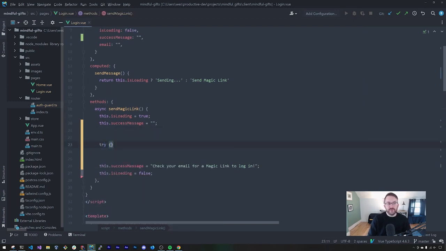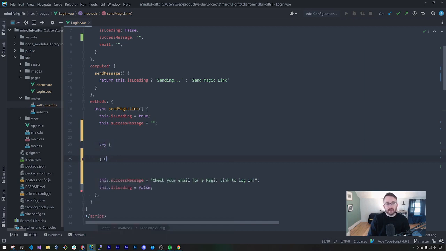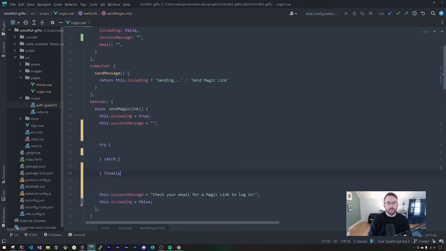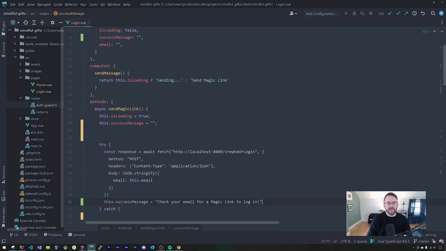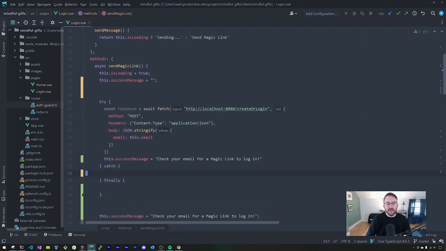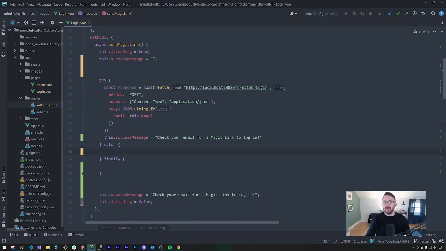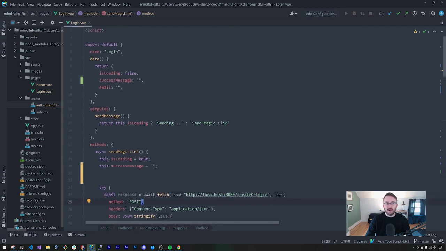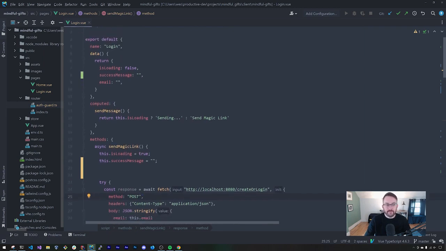So the first thing that I'm going to do is create a try-catch block. And in the try section, what we're going to do is use the fetch client to make a request to an endpoint that we are going to expose in .NET 6 with our web API. So we're going to use fetch to make a POST request with a simple content type header, application/json. And for our body, we're going to JSON.stringify an object with the email that we've bound to our email input that we're tracking on our data object here in this Vue component.